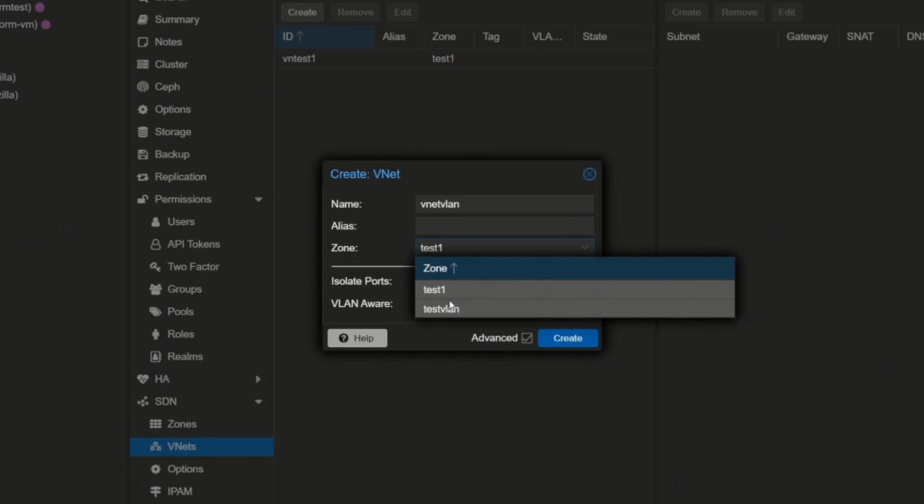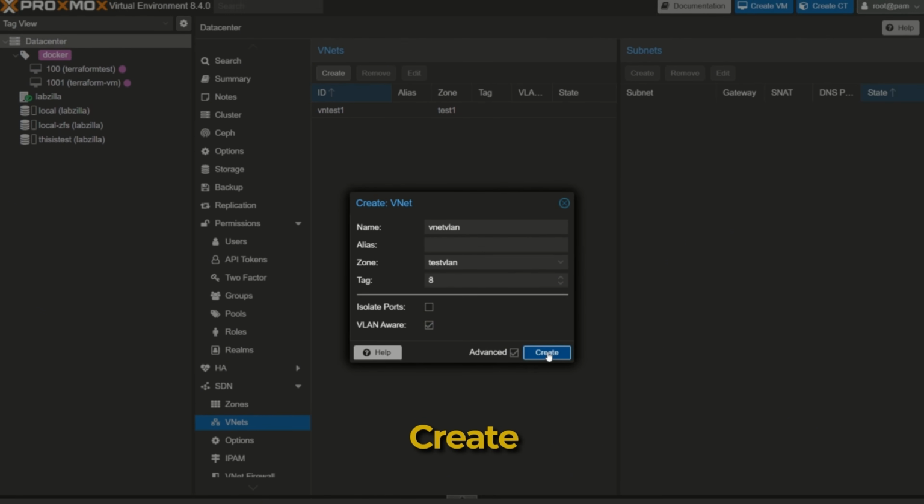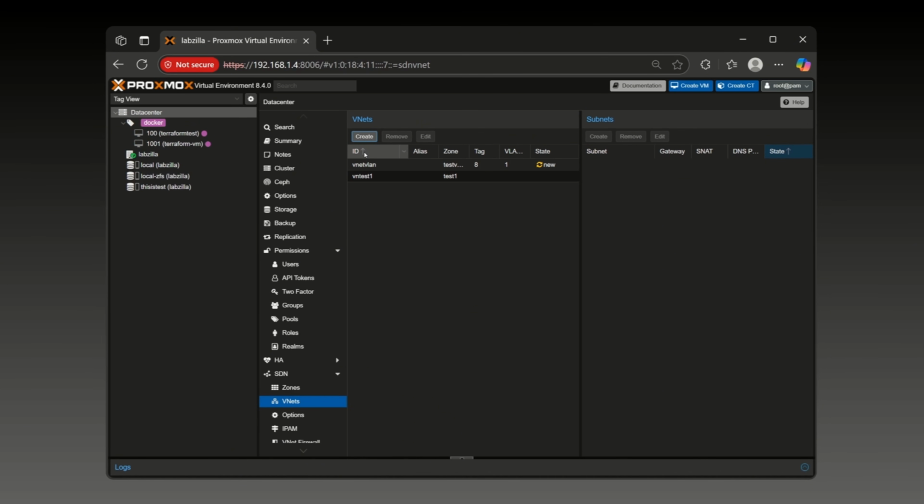But if we choose the VLAN zone, right, now we have something to tag. So now we can put it directly in here and say we want this VNet that we just created in this zone to have a tag of 8. And then we say VLAN aware. Now, what this is doing is that once we click create, any VM that have this VNet attached to it is automatically going to be tagged with the VLAN number 8.